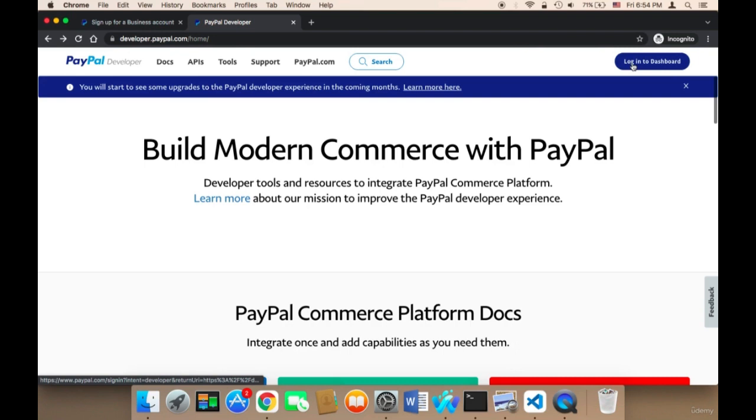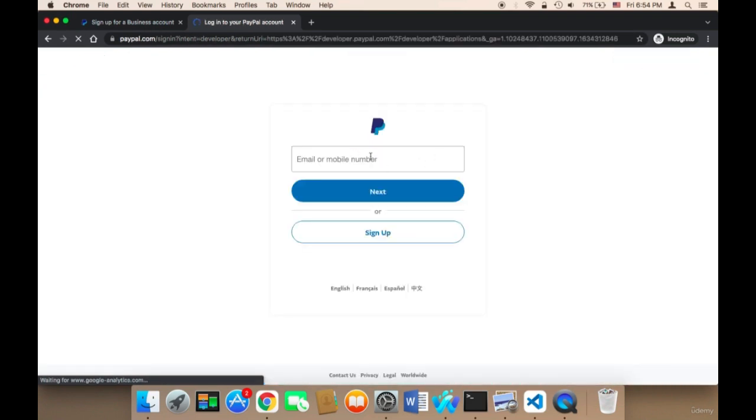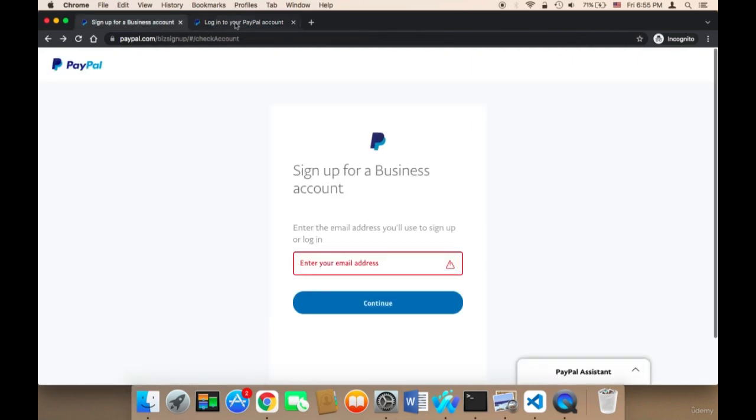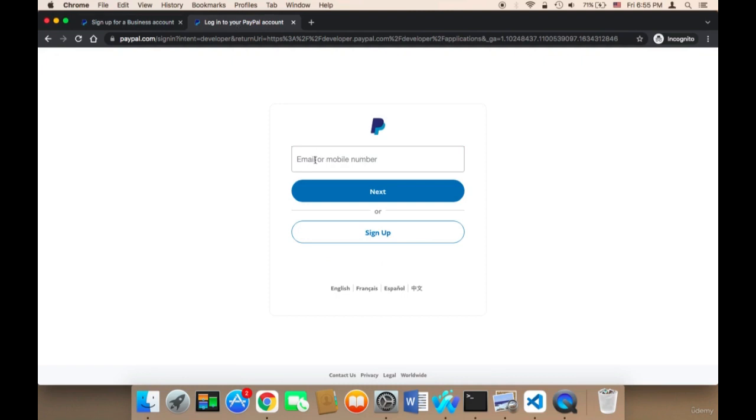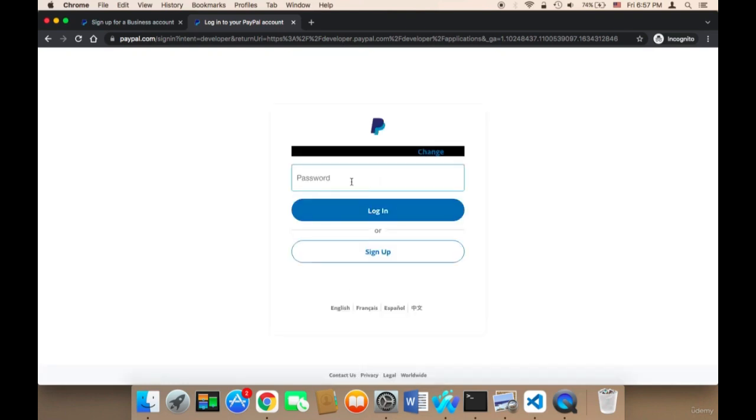developer.paypal.com and then click on log in to dashboard. Then you need to type the email and the password that you have just created with PayPal, the business account here. So let me type my business account here. After you type your email, you just need to click on next. Then you need to type your password here, and then click on login.